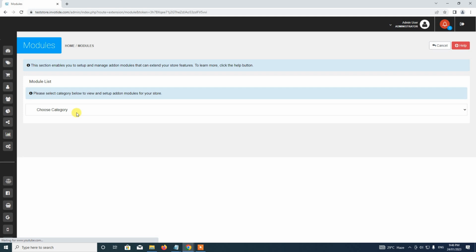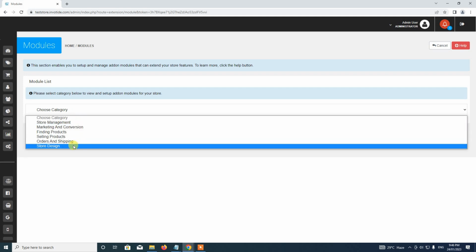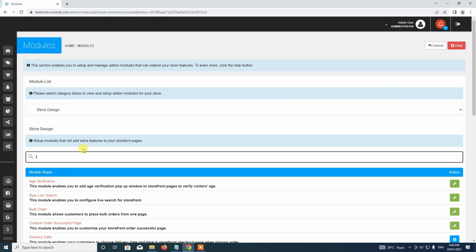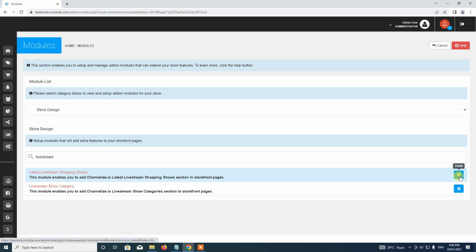For us to proceed to set up the latest show and categories module, we come back here again and search live stream. These are the two modules we have to set up. For the first one, this module will show the latest live stream shopping shows once we set it up and add it to the storefront page layout. So let's go ahead and install it.